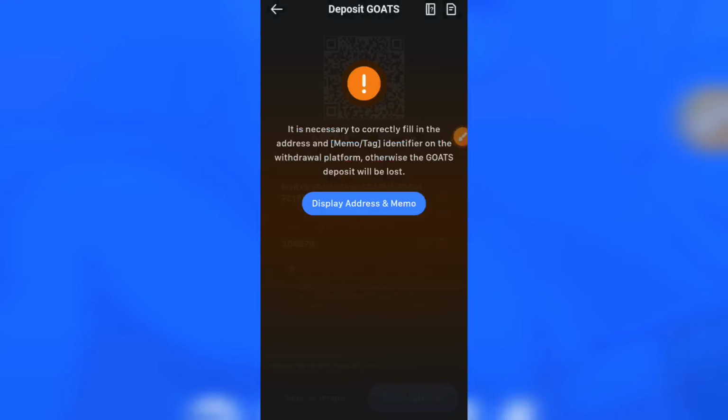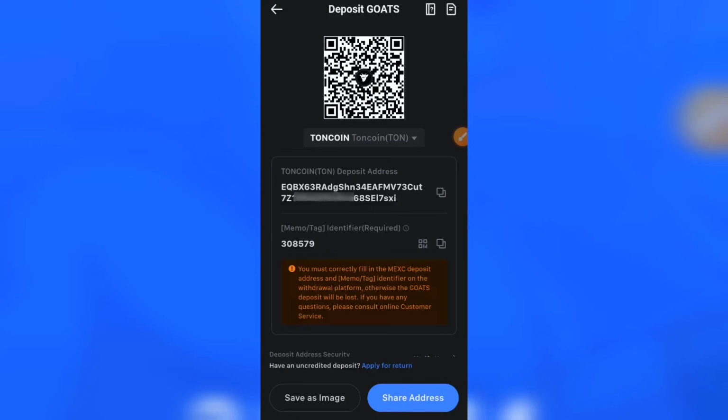Now it says it is necessary to correctly fill in the address, memo, tag or identifier on the withdrawal platform, otherwise the Goats deposit will be lost. Now take note, otherwise your token will be lost. Okay, so what you're meant to fill in is the memo. Bitget Exchange did not give us a memo, right? But MEXC is giving us a memo, and it is necessary we fill it in. Now this is the memo right here.